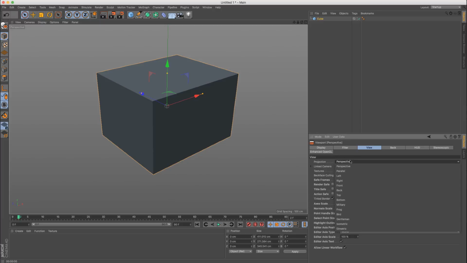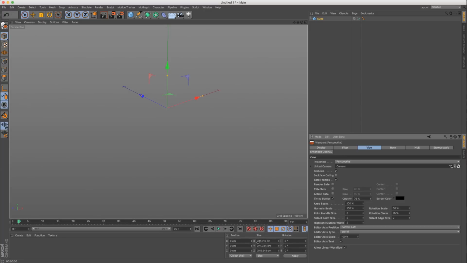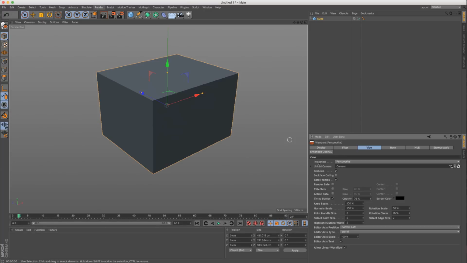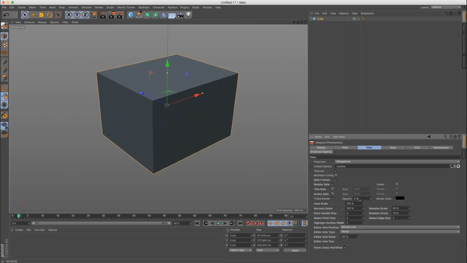Now, as for the view, again, you have here your default view, linked camera. What's important here is that you will maybe have render safe, title safe, or action safe on by default in Cinema 4D. Here you can turn it off simply to have a cleaner looking viewport. Also this tinted border will be active sometimes, depending on the resolution that you have set. For me it's not on. Yeah, now it will be on. But now you know that you can turn it off.